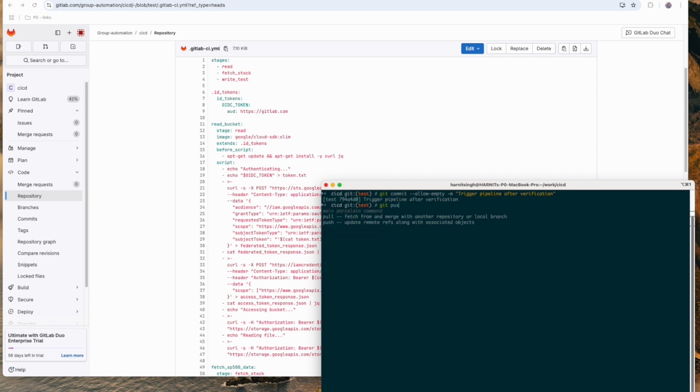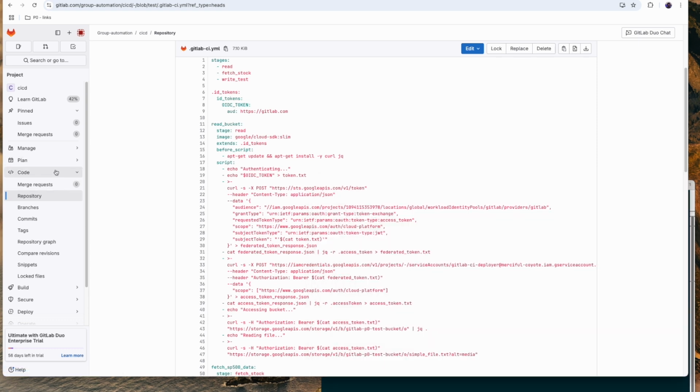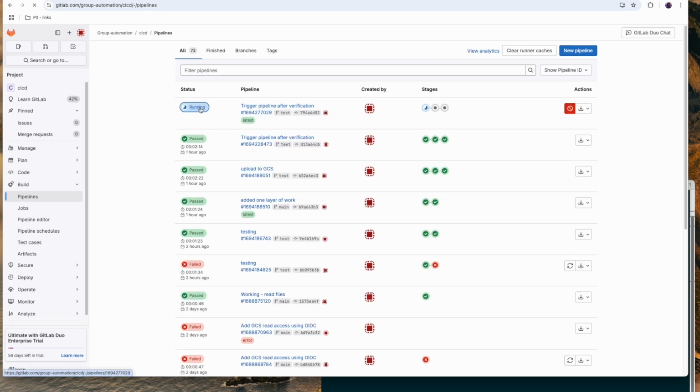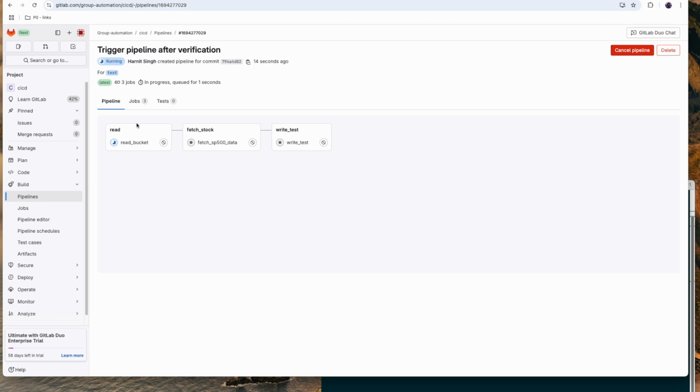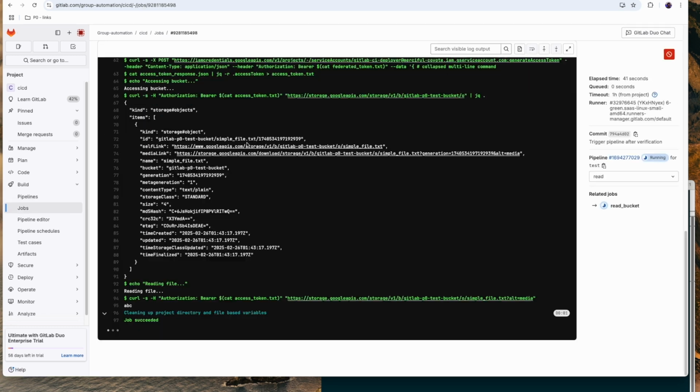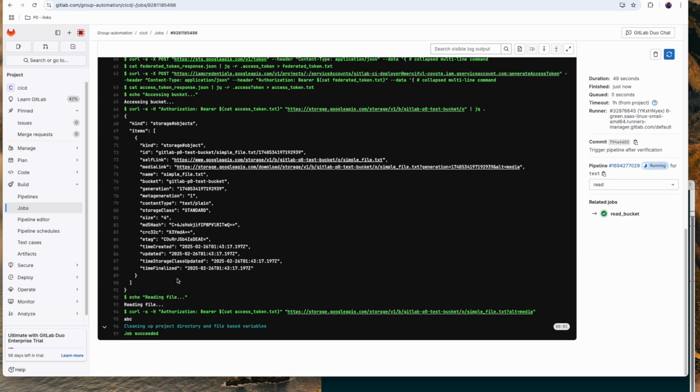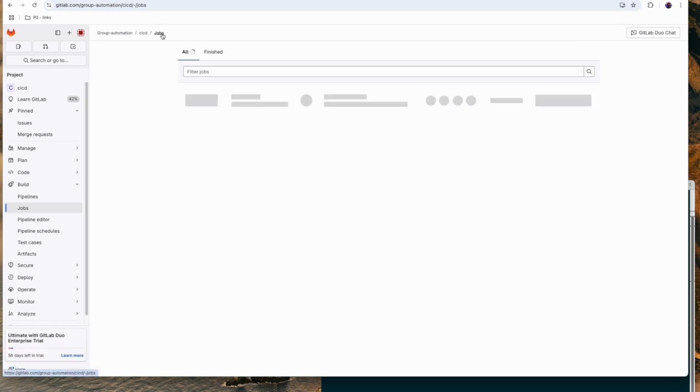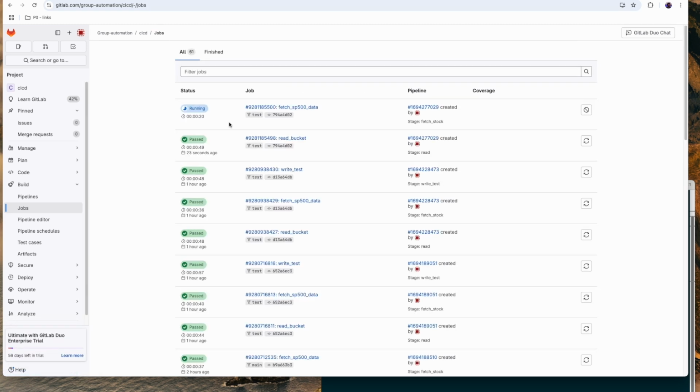We're going to commit an empty message and trigger the pipeline now. And again, there are three jobs that are occurring here. There's reading from the bucket, fetching stocks, and then writing into the GCS bucket. So we'll speed up this part of the video. You can successfully see that the read stage was done. The machine identity was able to use the storage object viewer credentials and read the content successfully.